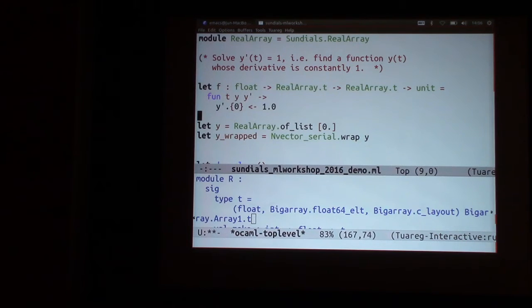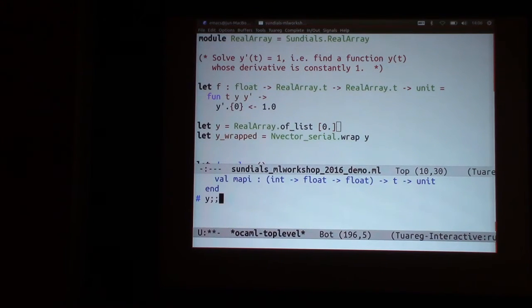Okay, so now that I've set up the problem, I need to give it an initial value. So to solve an ODE, I need to specify the initial conditions. And so here I'm creating the initial vector. The real array.ofList takes in a list of floating point values and converts that into a vector. So the converted vector just looks like that. It's just a vector of one value, which is 0, and its type is real array.t, which is just a synonym for big arrays.